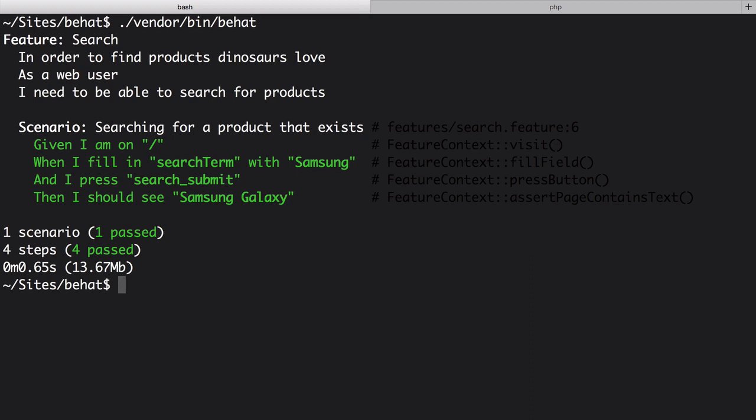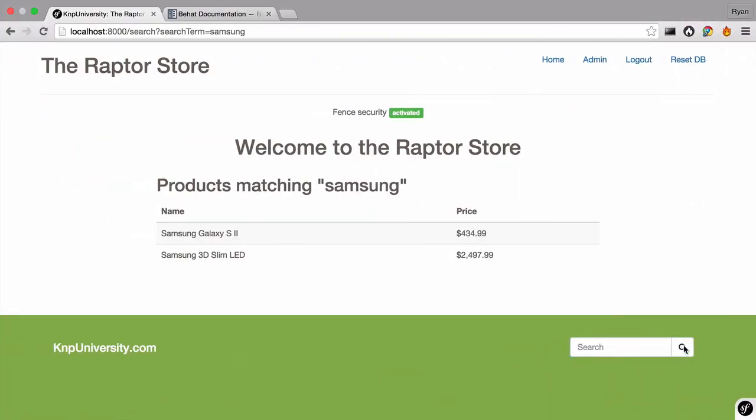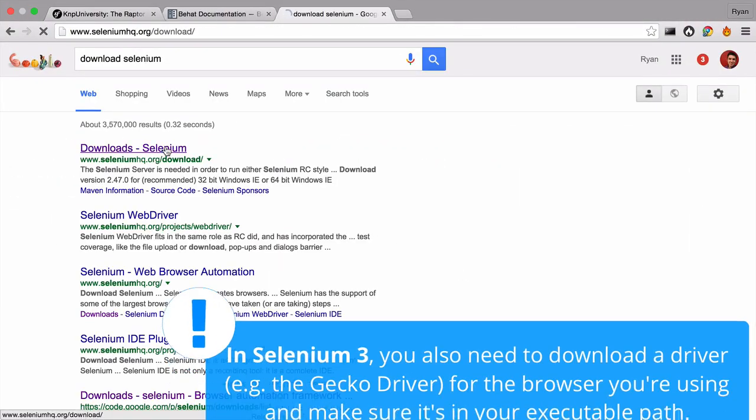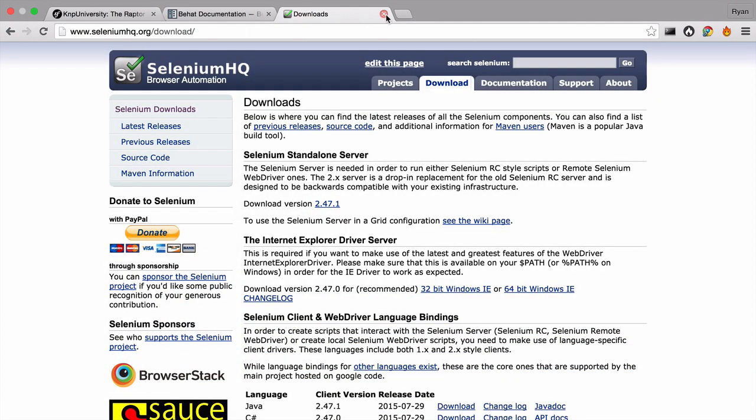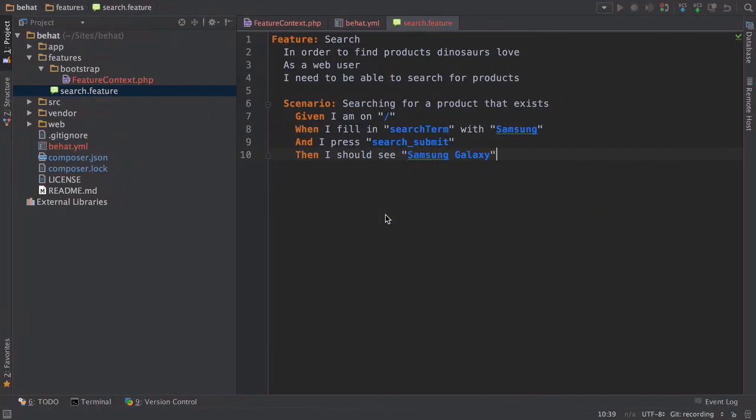There are actually a bunch of different ways. The easiest is by using Selenium. Grab another library with composer require behat/mink-selenium2-driver. You'll also need to download the Selenium server, which is really easy. It's just a jar file. Click this link here under downloads to get the Selenium standalone server. I already have this, so I'm not actually going to download it.